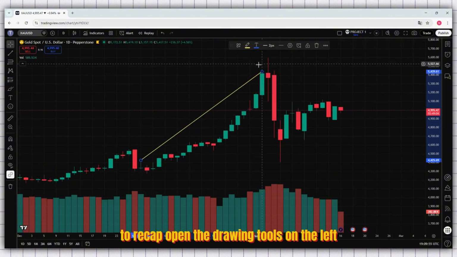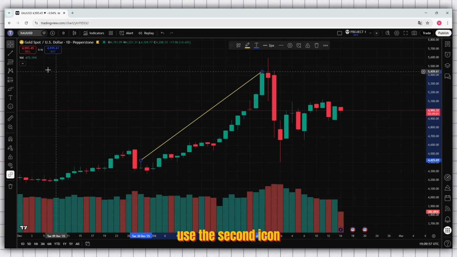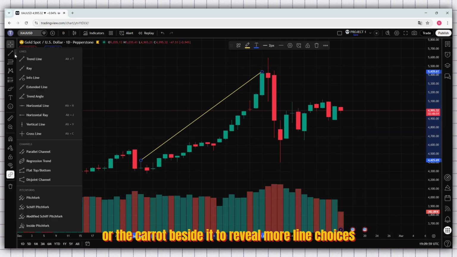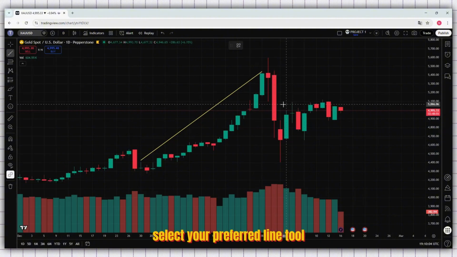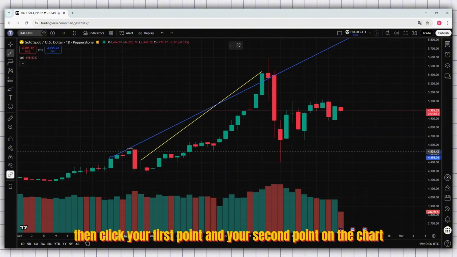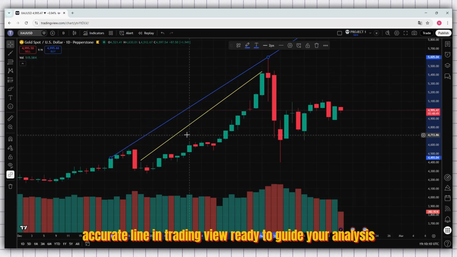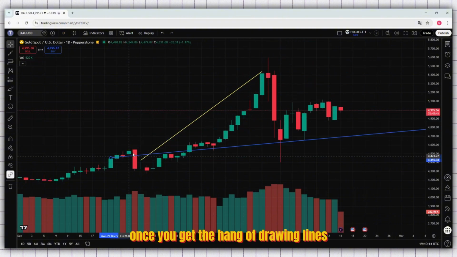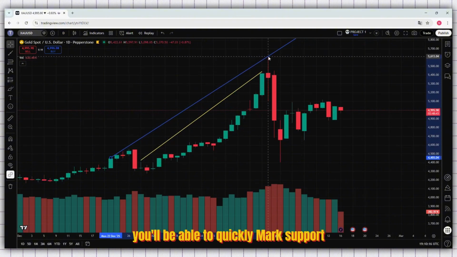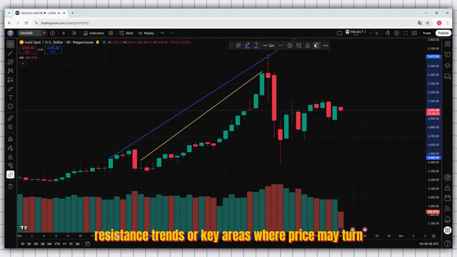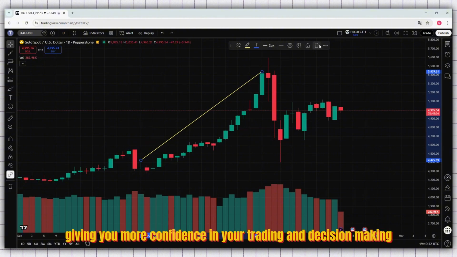To recap, open the drawing tools on the left. Use the second icon or the caret beside it to reveal more line choices. Select your preferred line tool, then click your first point and your second point on the chart. You've just created a clean, accurate line in TradingView, ready to guide your analysis. Once you get the hang of drawing lines, you'll be able to quickly mark support, resistance, trends, or key areas where price may turn, giving you more confidence in your trading and decision making.